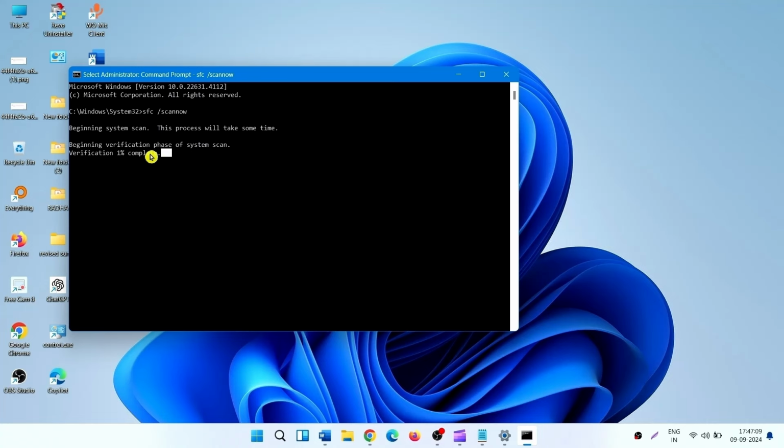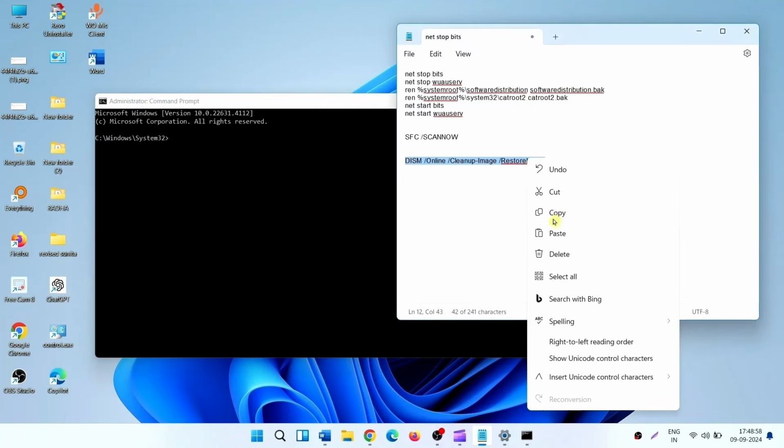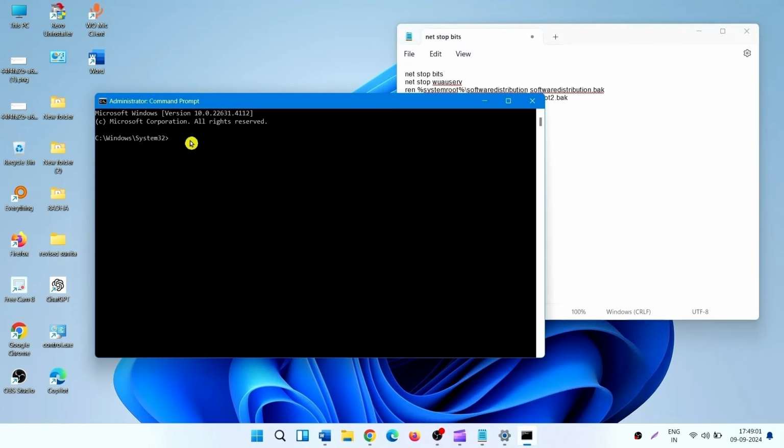Once the process is completed, this will show 100%. Copy the command from description. Paste here and press enter. After both commands are executed, reboot your device and then check for updates.